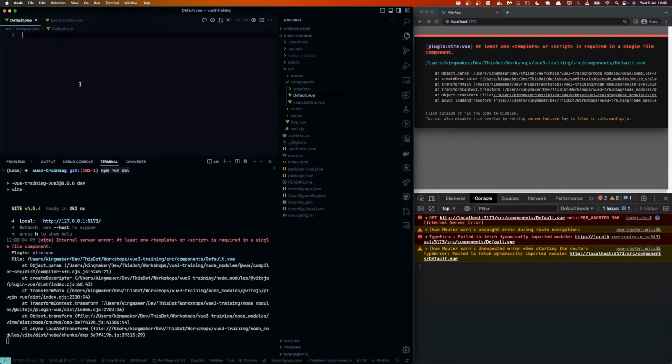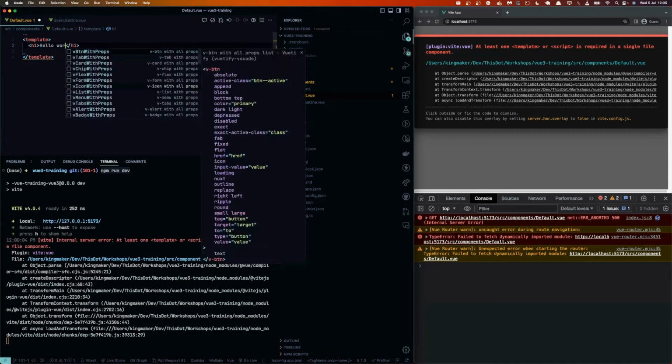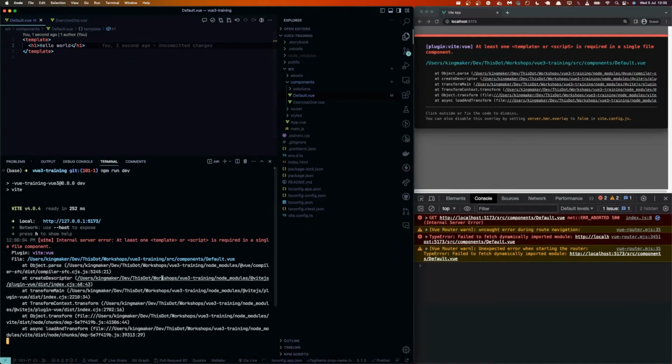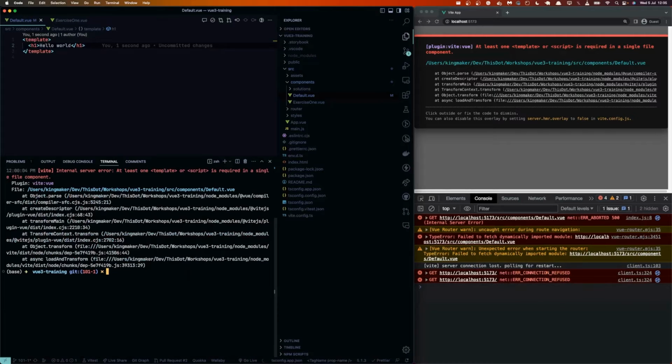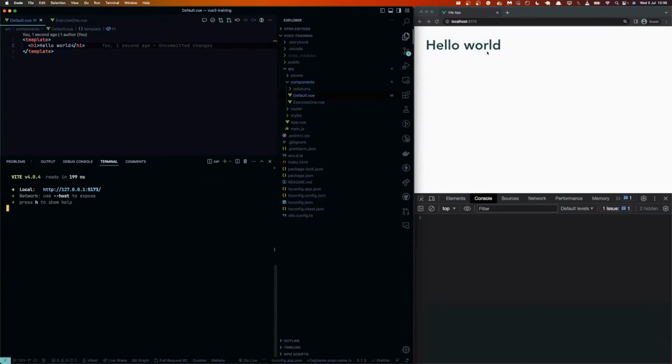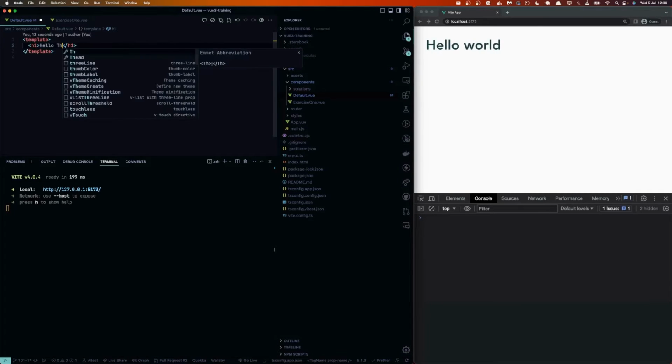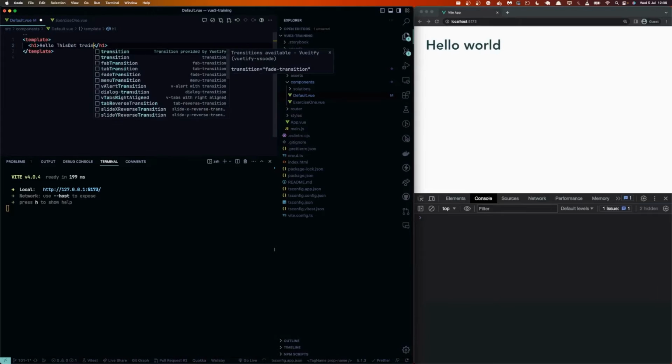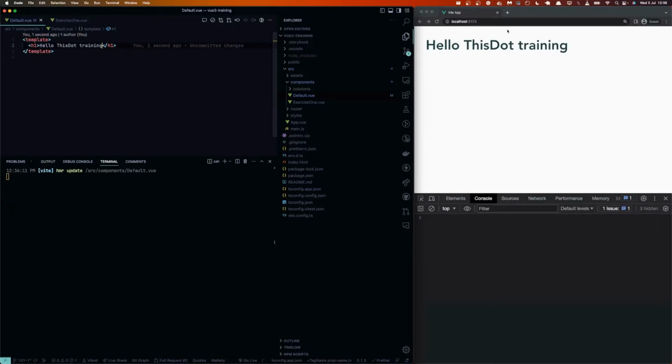So a Vue.js application can have three different parts. The first part is going to be a template section. And this is where our HTML would go. So if you wanted to say hello world, we could say that here. And then we can stop our application, run npm run dev once again. And we can now see hello world. If we change this to hello this dot training, it will update on the right hand side. So we have hot reloading. So the template section is going to be where our HTML is.